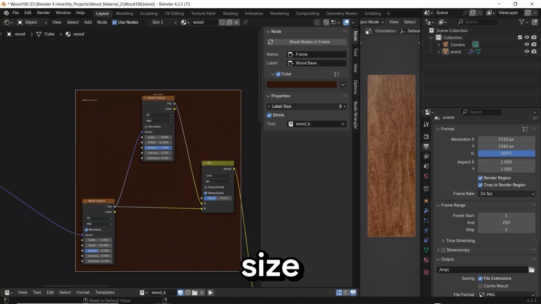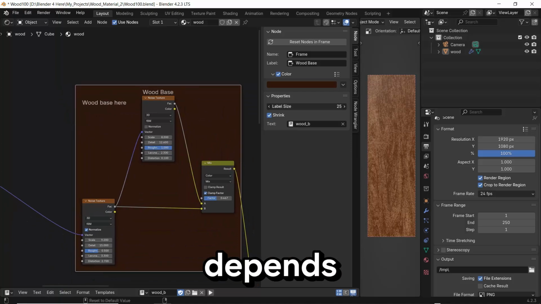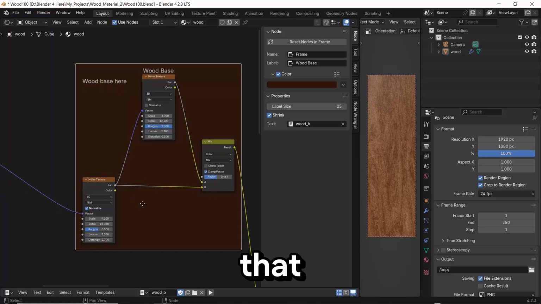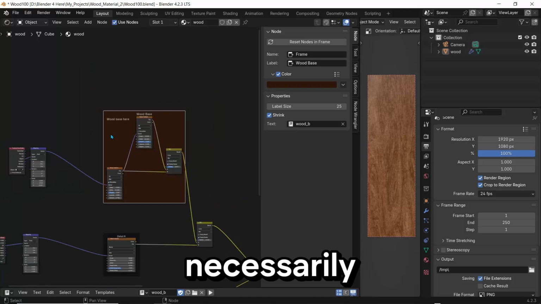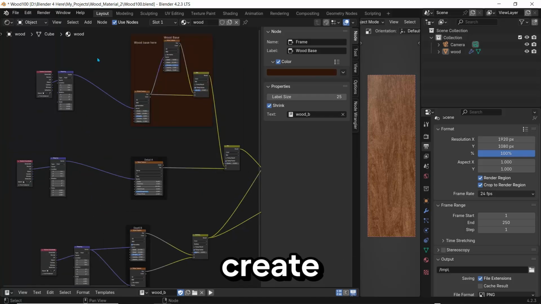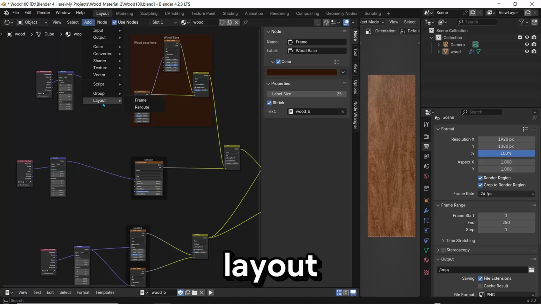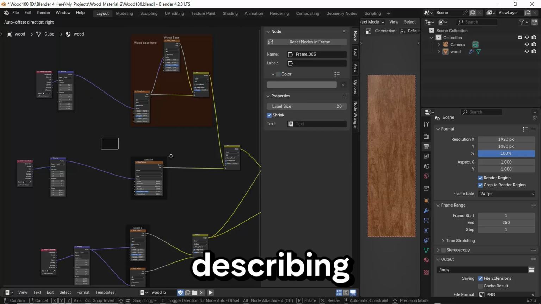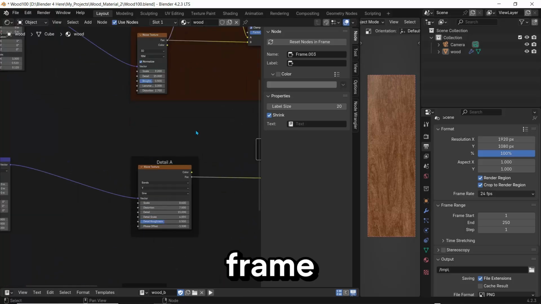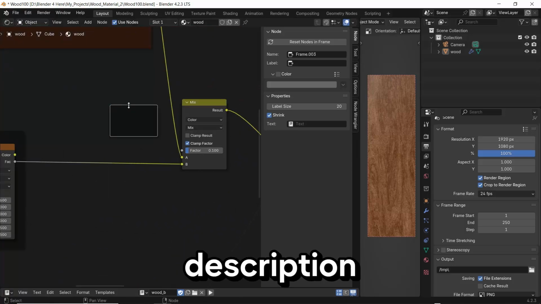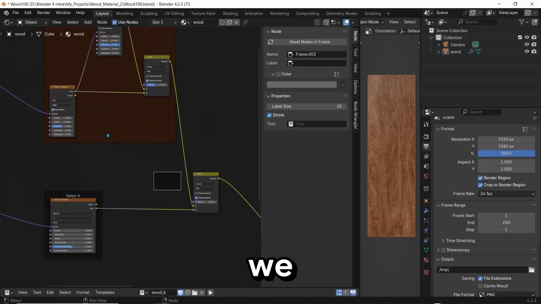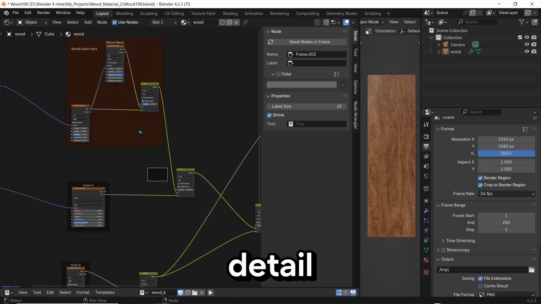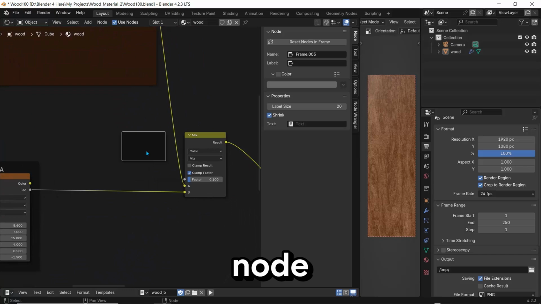So we can set the label size to a small size or a larger size, depends on what you want to do. And you can use that to explain or add little notes around. You don't need to necessarily put it in there. For instance, you could just create a layout, an empty frame. So this is just going to be a frame describing what you did here. So let's create a frame and write a description of what we actually did here, because we mixed our wood and detail A using a mix color node.